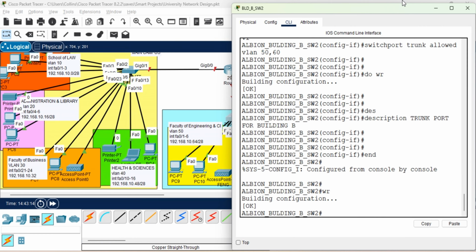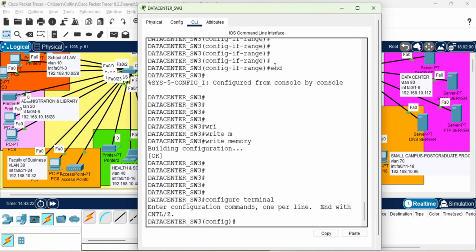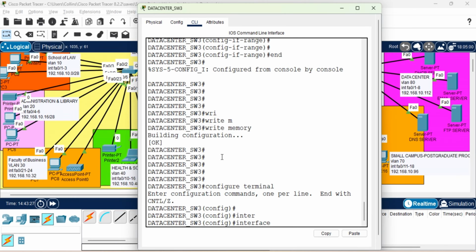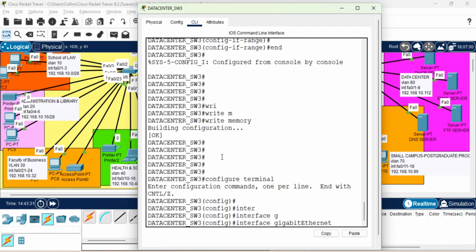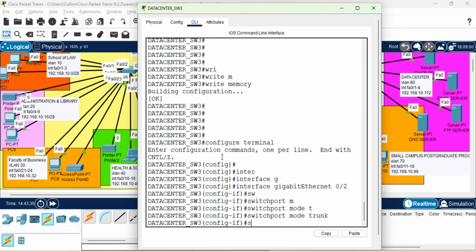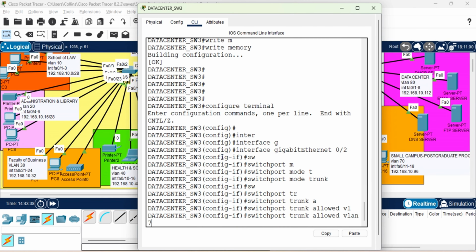So I have finished configuring this trunk port here. Let me also configure this trunk port here, gig 0/2 on the data center switch. It will encompass VLAN 70 and VLAN 80. Interface gigabit 0/2, switchport mode trunk, switchport trunk allowed VLAN 70, then 80.